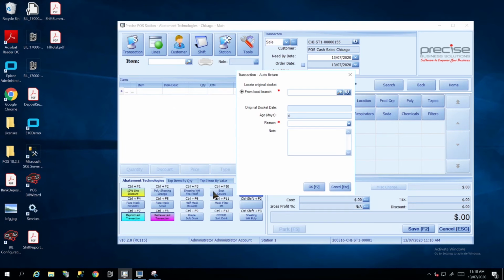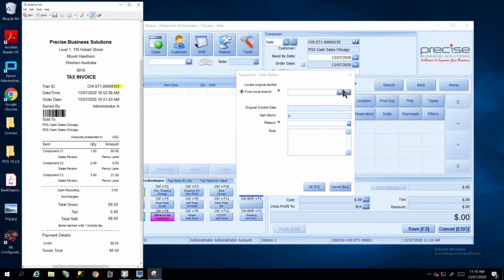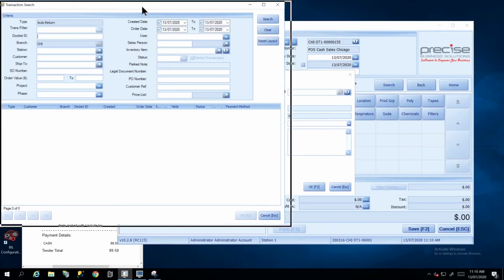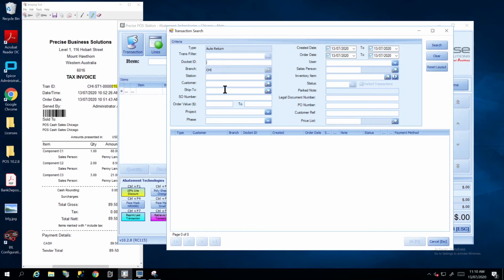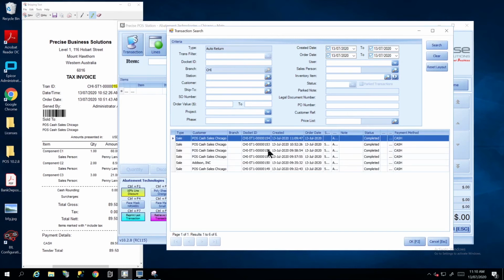Now, if the customer has the docket with them, and let's assume that they do, and this is it here, what we can do is click the search. It will open a search screen now, and you can see that we're presented with some criteria for us to be able to filter down and find this particular transaction. This was a recent transaction, so just by hitting search here, I can find it in my results.